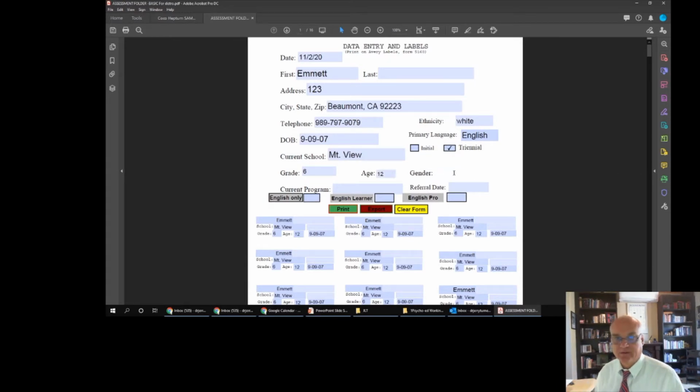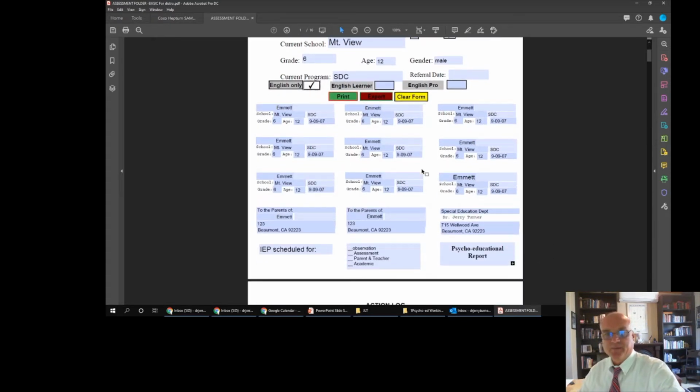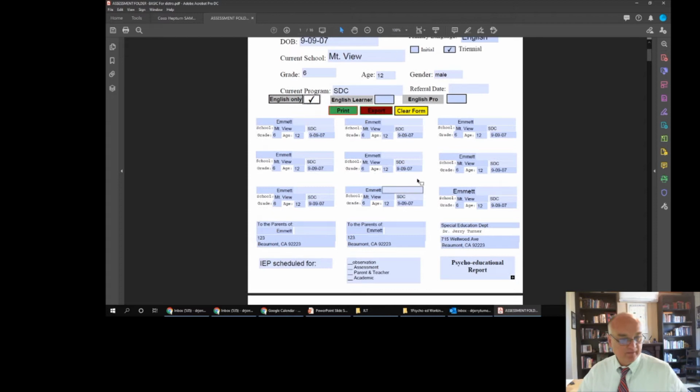Okay. Gender, male. Current program. This is where I put down his current qualifying area. The referral date, since this is a try, there is no referral. He's English only. Okay, notice it's filling this out. Now, notice how these are set up. When you print this, the very first page that goes into the printer should be a page of labels. A blank page of labels, preferably.